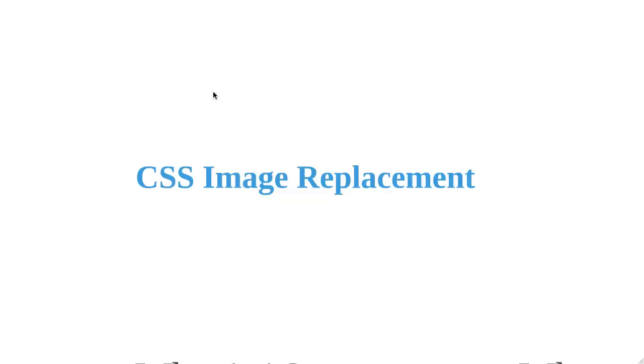This screencast is on how to do CSS image replacement. It's going to go through first what it is, and then I'm going to stop and do the second part on how to do it, so that if you just want to see how to do it, you can just go back and watch the second one again.